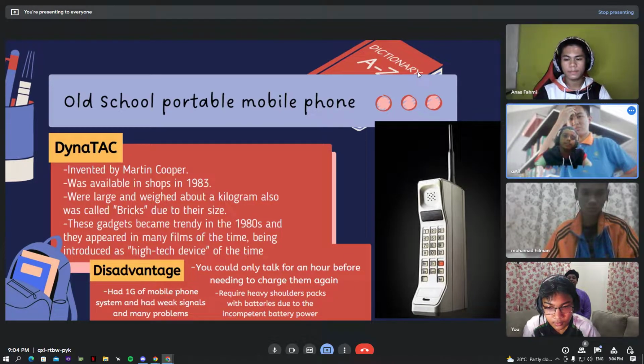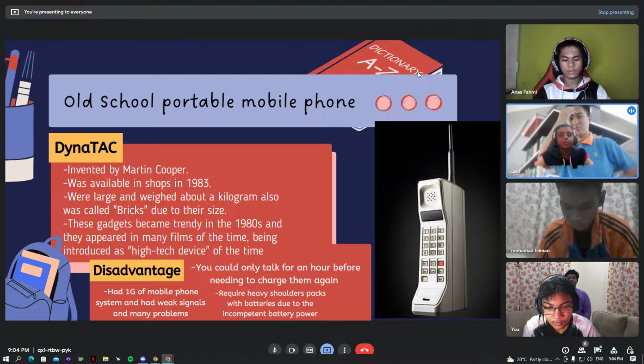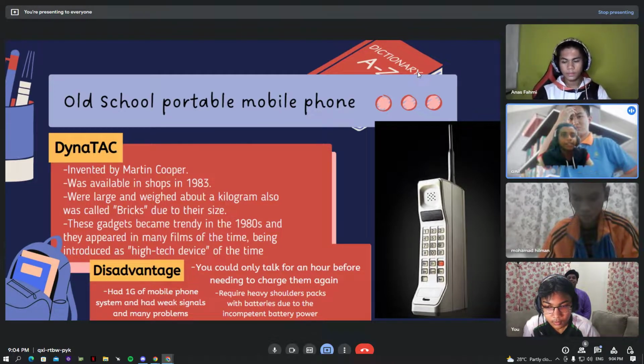This is an example of the disadvantages of the Nutec. You could only talk for an hour before needing to charge them again. And the Nutec also required heavy shoulder bags with a battery due to the poor battery power. And finally, this phone had the 1G mobile phone system and had weak signal and many problems.